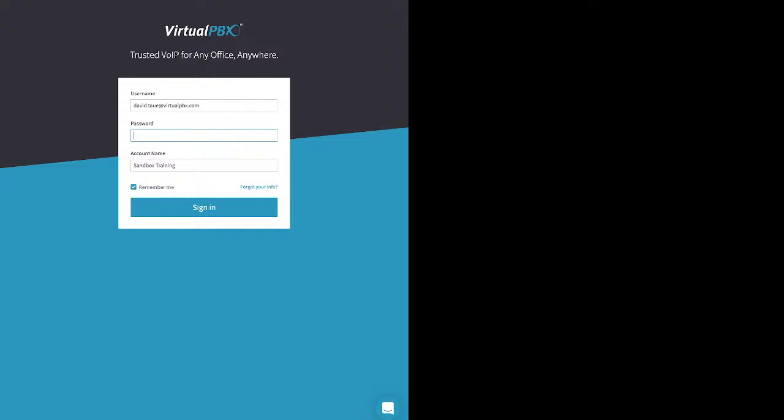Here we see our Dash login page, which is at dash.virtualpbx.com. You can also navigate there from the virtualpbx.com website. You'll see a blue bar across the top of the page. There's a login link there as well as a support link. As an admin, you probably are going to want to bookmark this page.